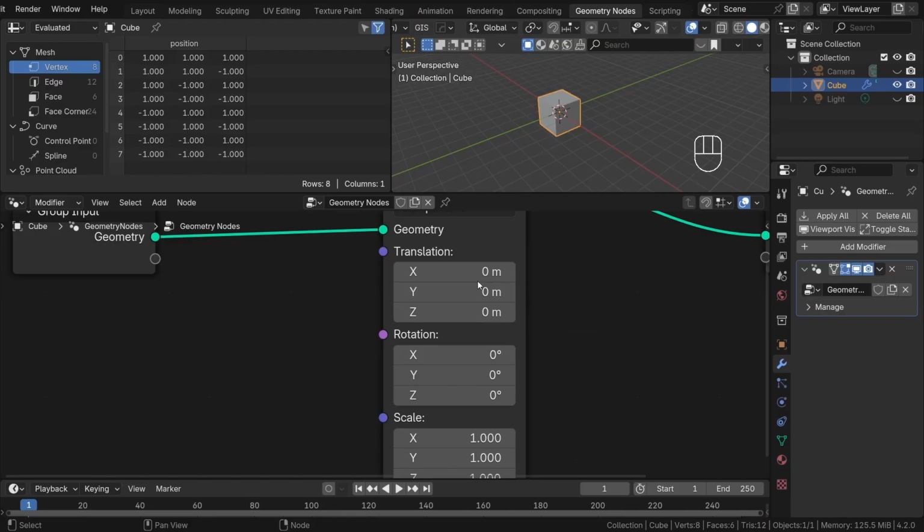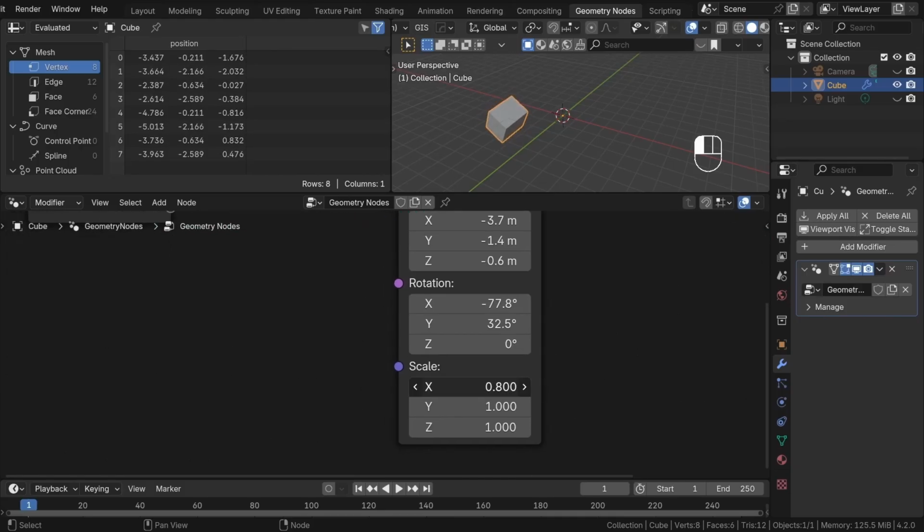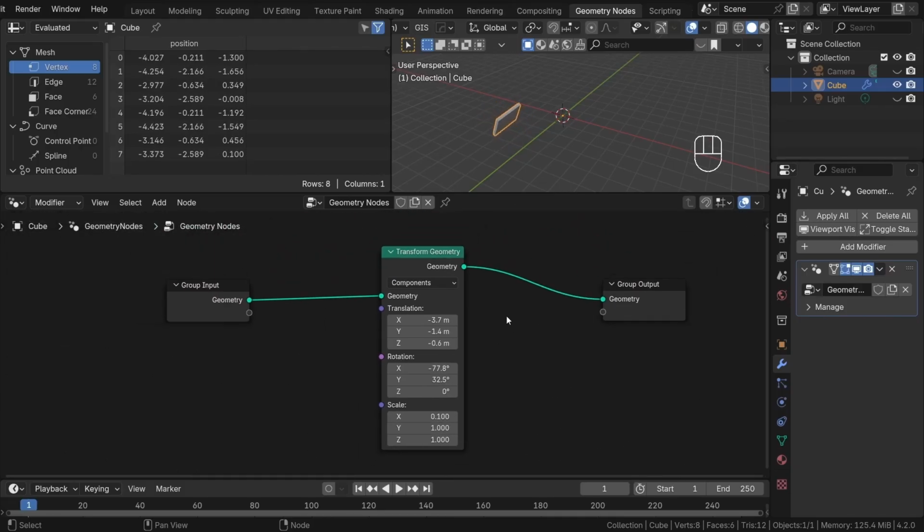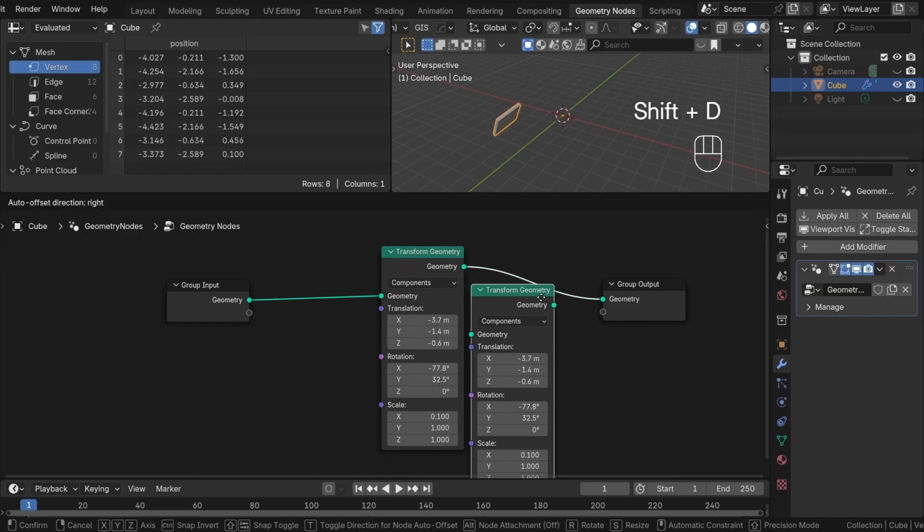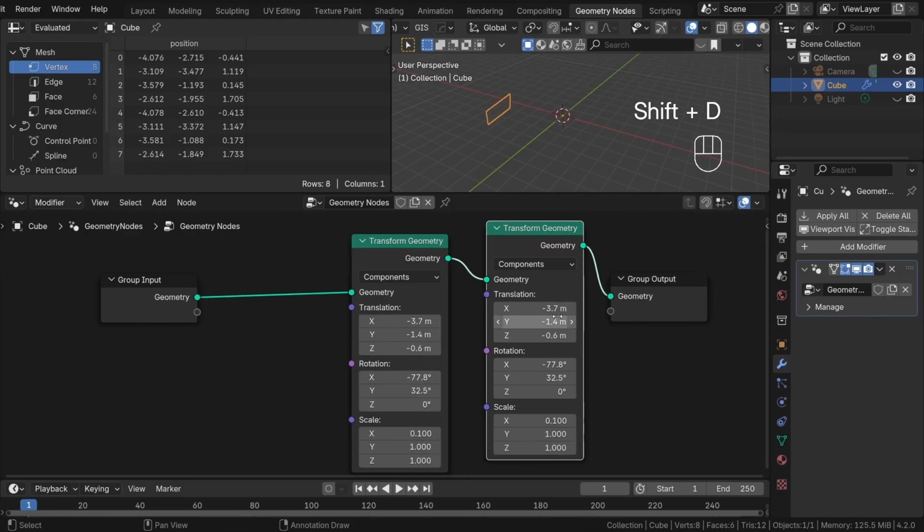If I change the value of the transform, as you can see, we can move our cube around. Furthermore, we can rotate and scale it. Let's add another transform node. To duplicate a node, just select it and press Shift-D. Now we can transform even more. You can start to see the power of geometry nodes.